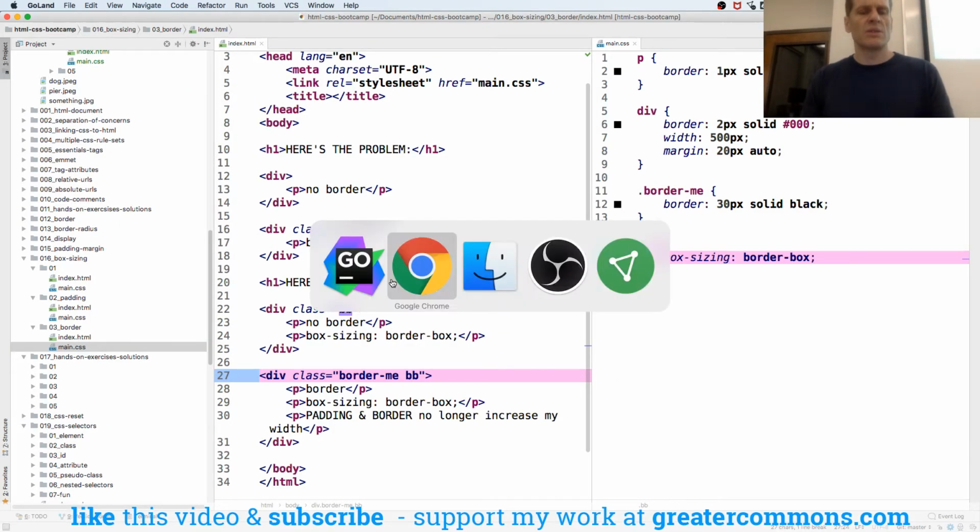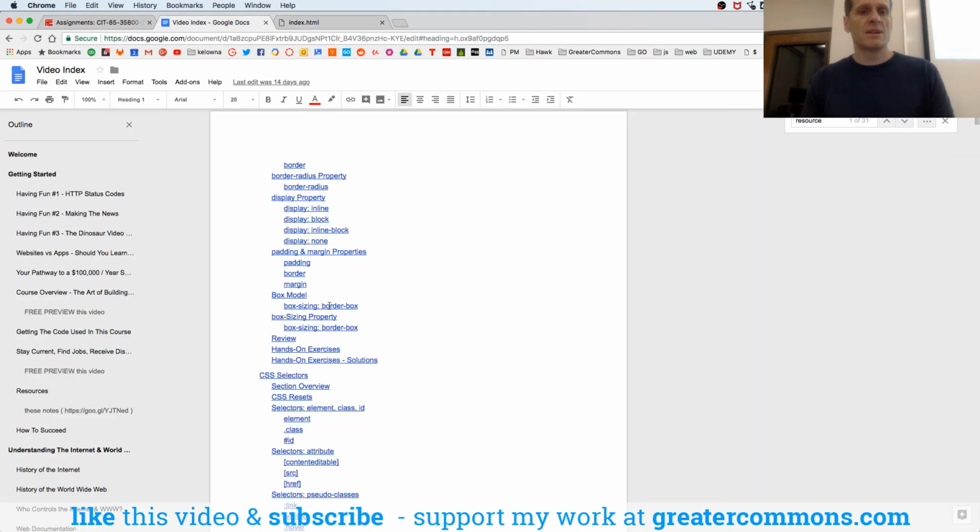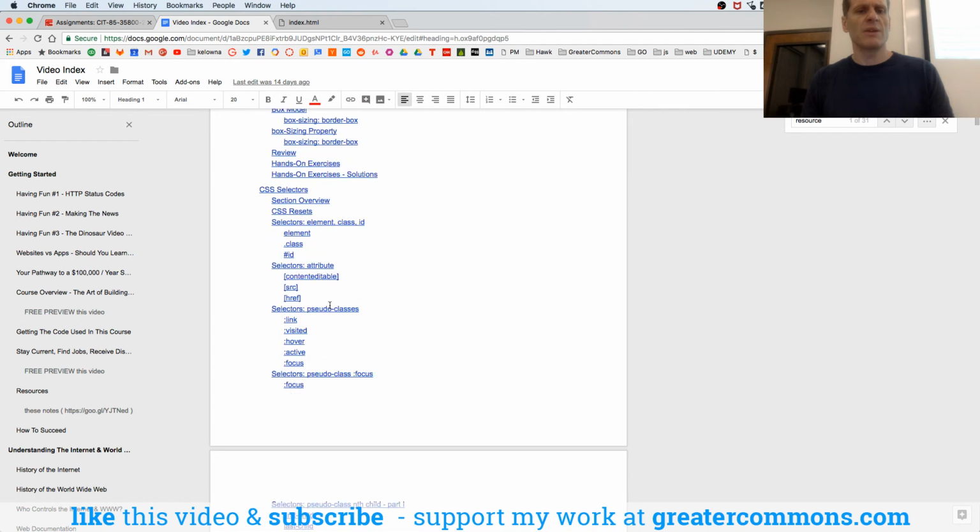So that's just a little review of the box model, and box-sizing: border-box, and padding, border, and margin. Anybody have any questions about that?